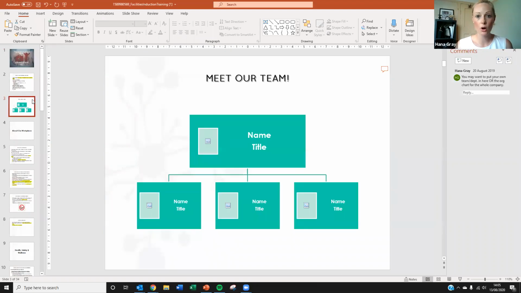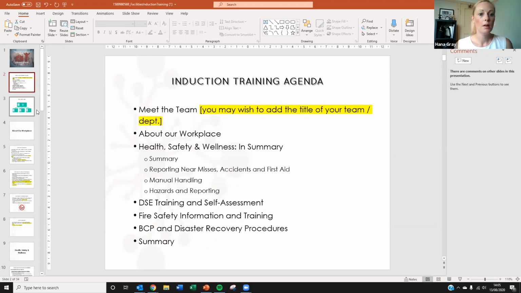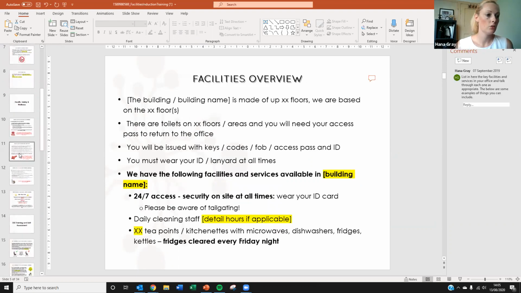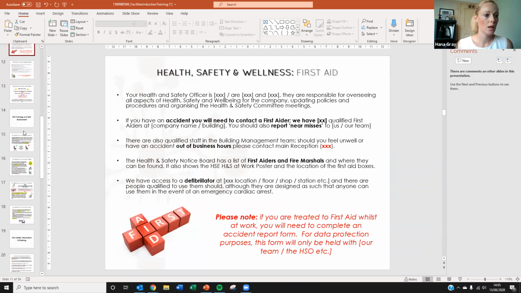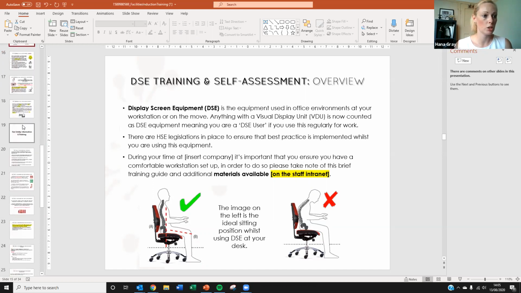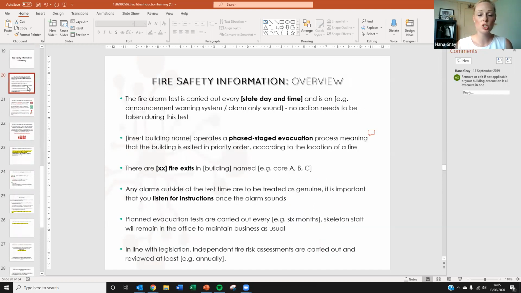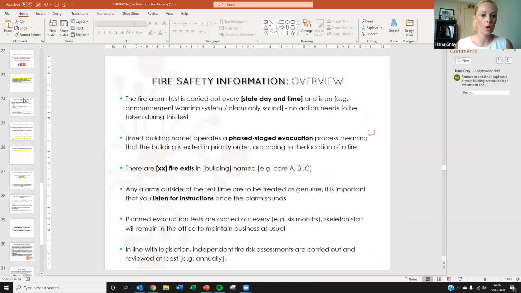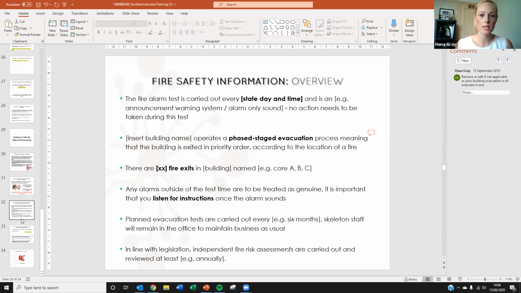So there's an org chart in there, so if you're doing the induction presentation in person, you can introduce your team, if you have a team, the agenda, and then it goes into about your workplace, and some of the health and safety responsibilities, and then some DSE training, so you can physically be in the room teaching them how to sit at their desks and sharing some information there, which will cover a big health and safety requirement in the UK here. Fire safety information, again, we should be sharing this with new joiners and then every year with all staff, so that will cover that.